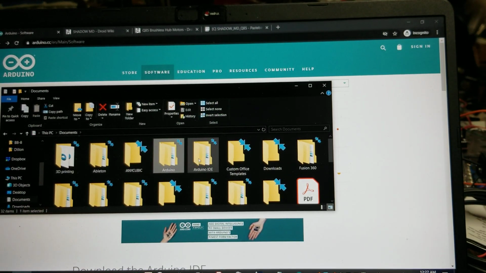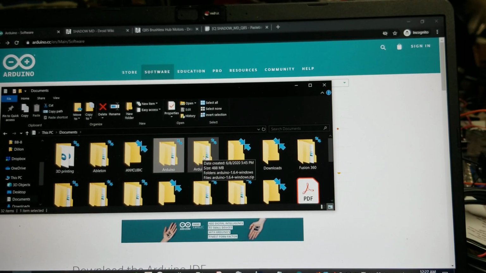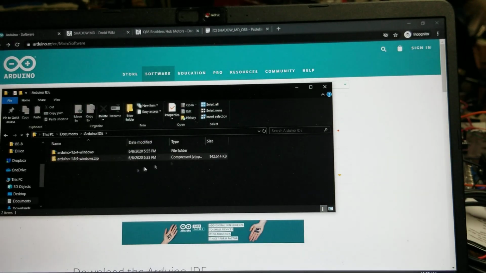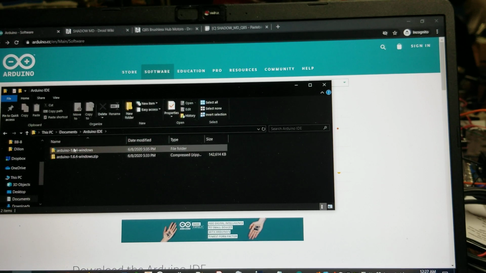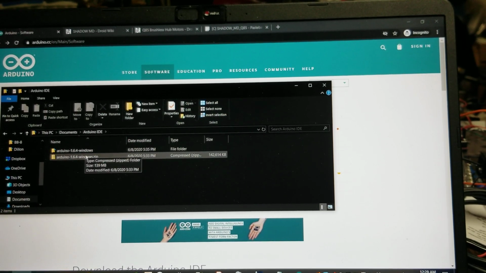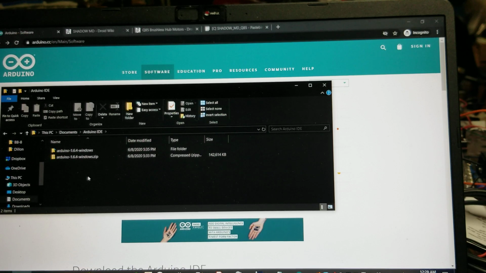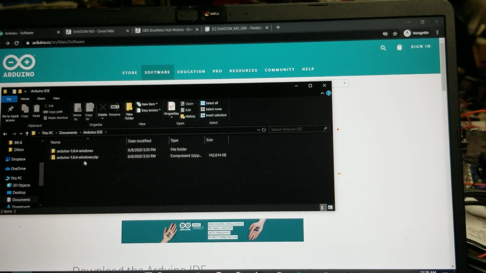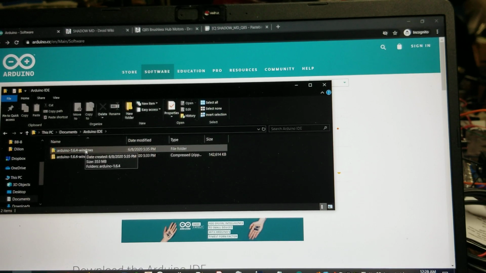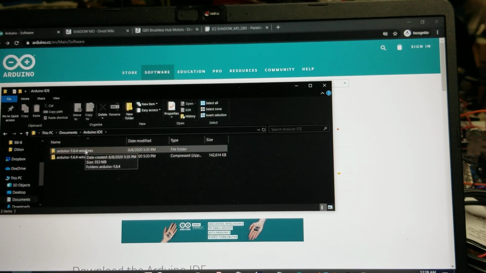The other thing I do is create this Arduino IDE folder just for me, so I can keep different versions of the Arduino IDE separate in case I have multiple versions I want to use. I've just installed this on this laptop, so I don't have different versions yet, but I've got this here so it is ready for when I need it.